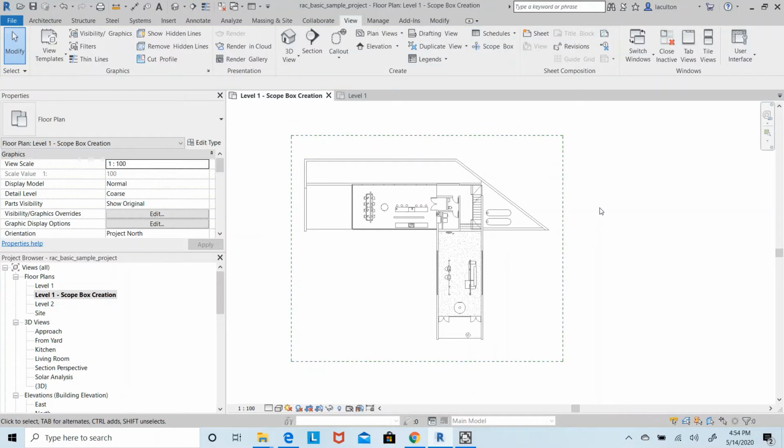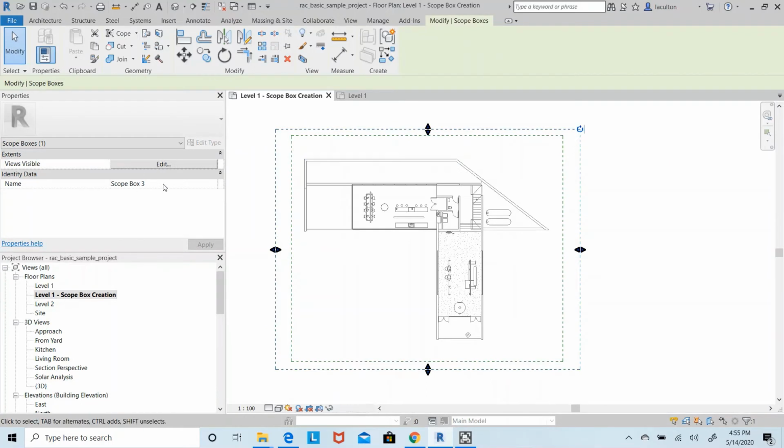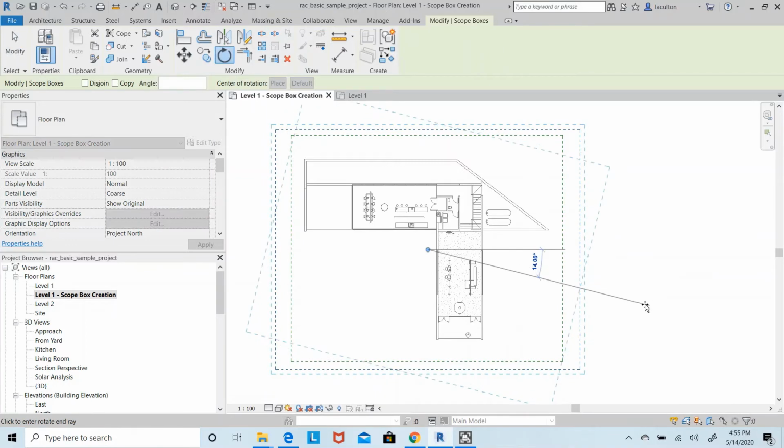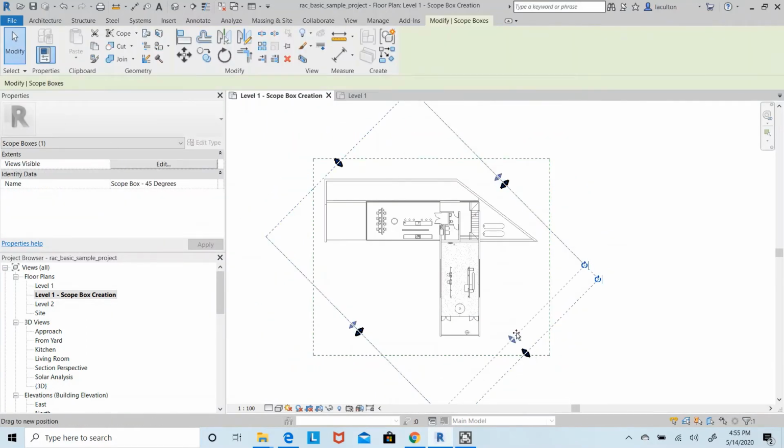So I want to make another scope box. This one I don't want to rotate 90 degrees. I just want to rotate this one 45 degrees so I can show you guys multiple rotations of the floor plan. So we're going to draw another scope box. I want to call this scope box 45 degrees. And same thing, we're just going to rotate the scope box 45 degrees. Adjust it to include the whole floor plan.